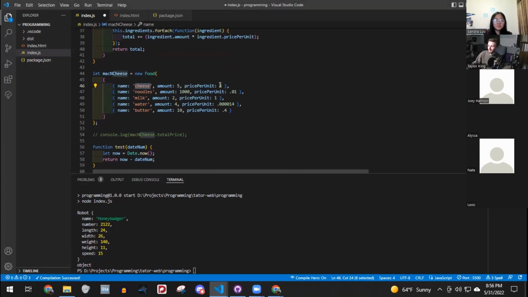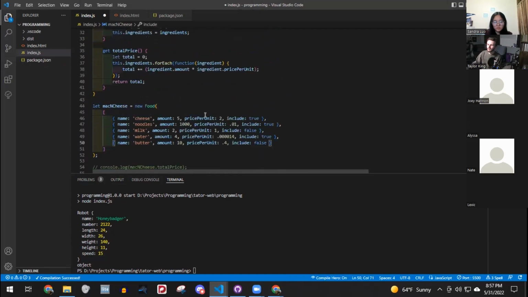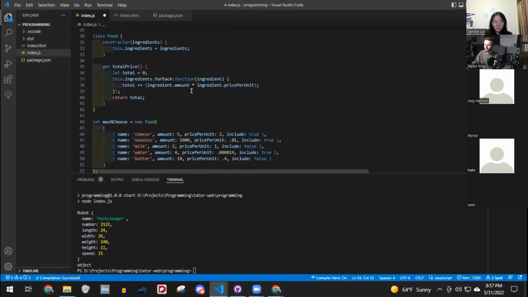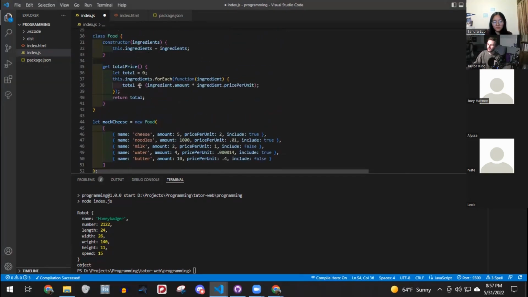say include. Include true, and then for all of those, Control C, V, V, V, V, and I'm going to say false for that one, and then false for that one, just for fun. Okay, and total price. Okay, so I'm going to delete all of this. So I'm just logging the total price again.